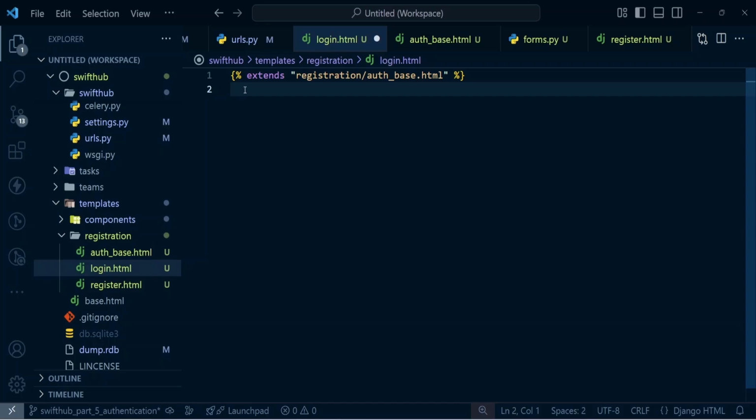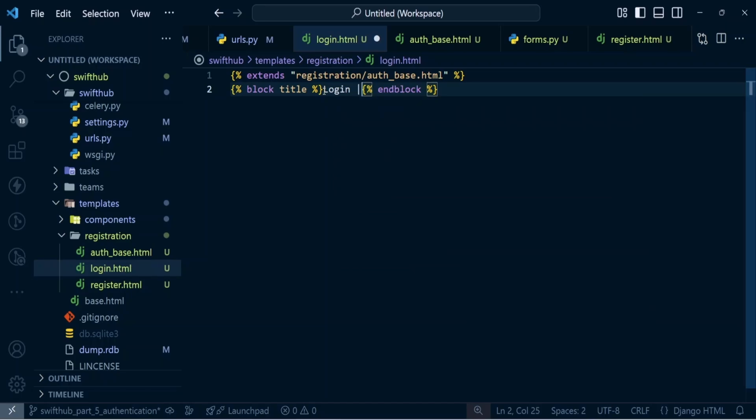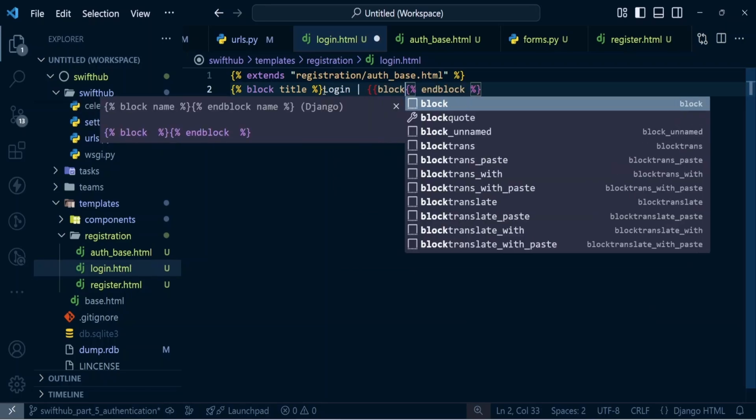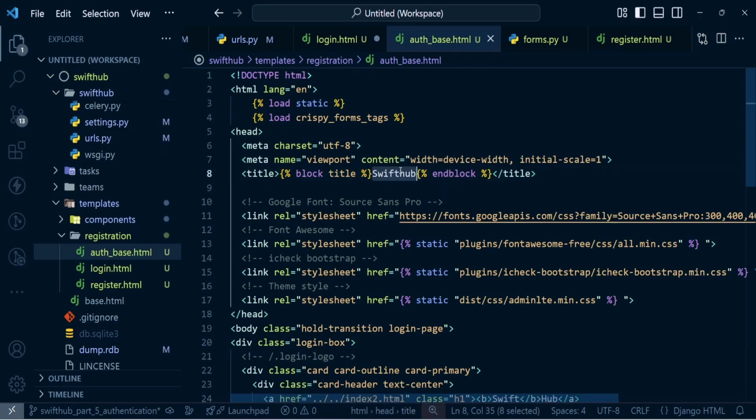So the next thing we're going to do is the block title. So you say block, and we say title like that. Like I always say, we take out this part, and what we're going to have at this point is going to be login like this. And I'm also going to bring a pipe, and the next thing we're going to put is going to be block.super like that. And that is actually going to inherit or use the title that we have kept over here.